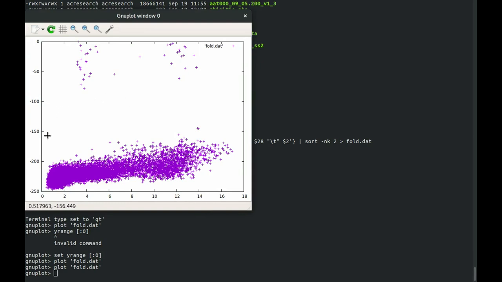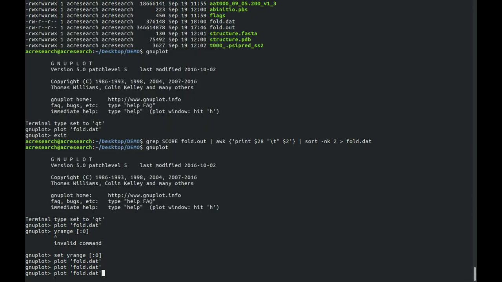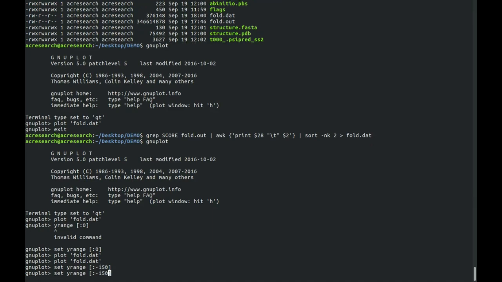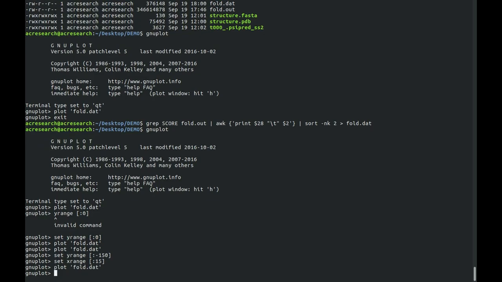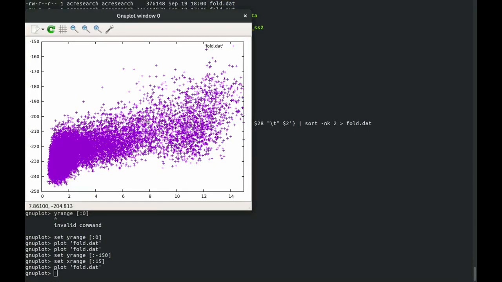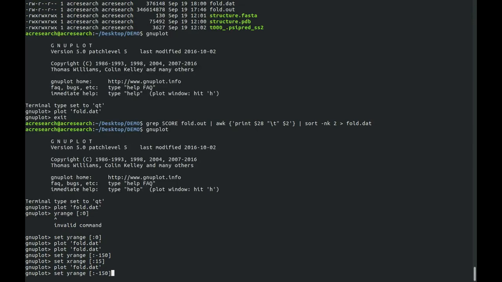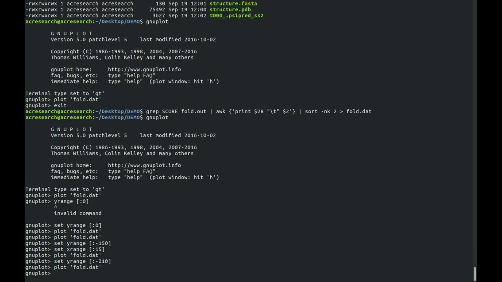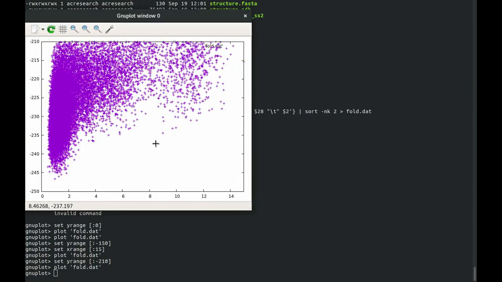Let's cut everything below 150 and 14. So let's say minus 150, and let's say x range, what did you say? Did you say 15? Let's say 15. There we go. That's much better. We can actually cut it even more. Let's say everything under 210. Much better. This is a good plot, actually.